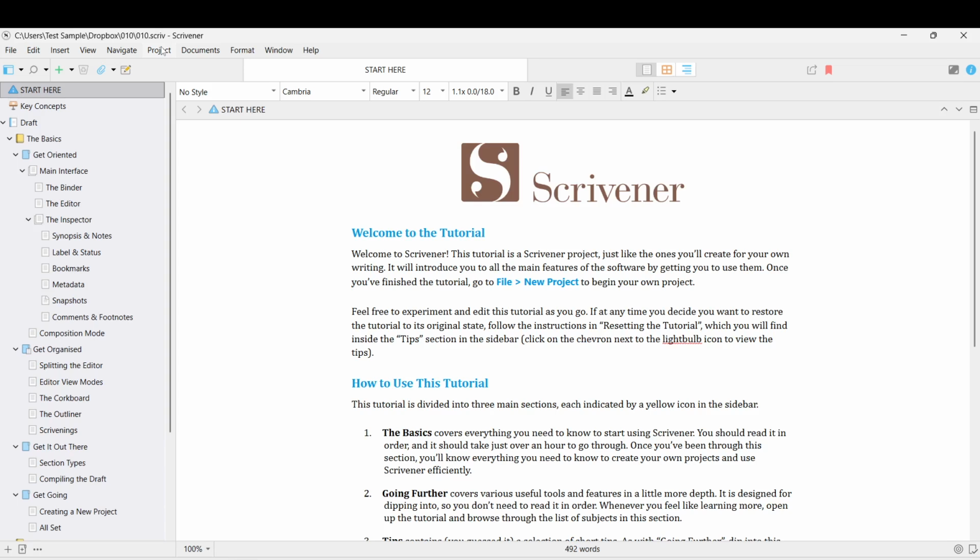In conclusion, syncing Scrivener with Dropbox is a simple yet powerful way to keep your writing safe and accessible. By following these steps, you can ensure that your work is securely backed up in the cloud. This not only protects your writing but also allows you to work from anywhere.